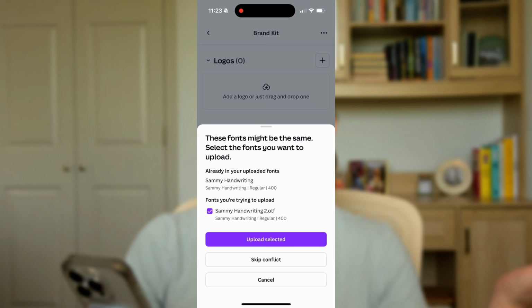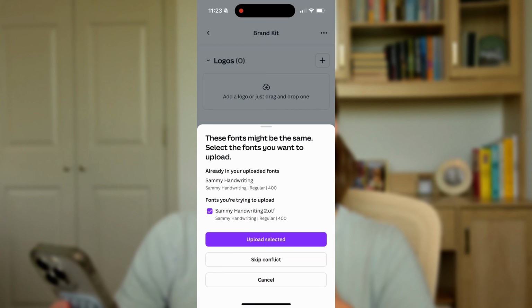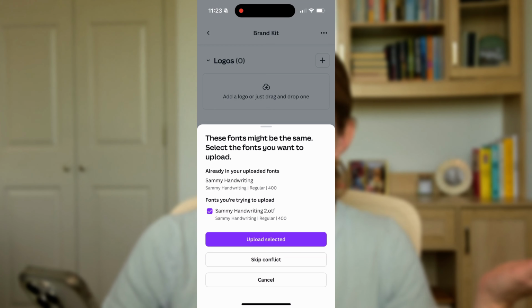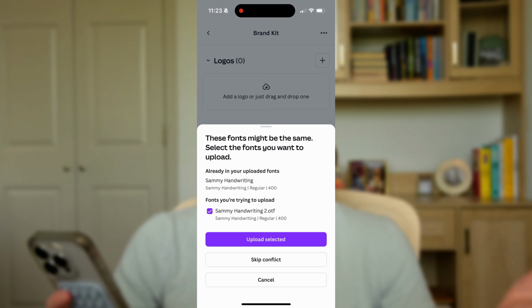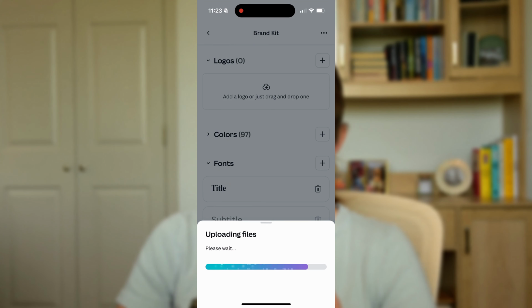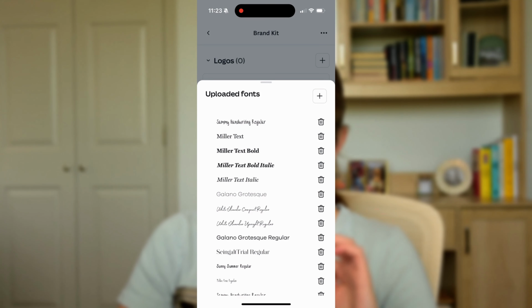And it says these fonts may be the same, select the font you want to upload. I'm just going to say upload selected, even though it's the same. And it's going to upload my font file, and then it will show up right here at the top of my uploaded fonts. Now this one is good to go.